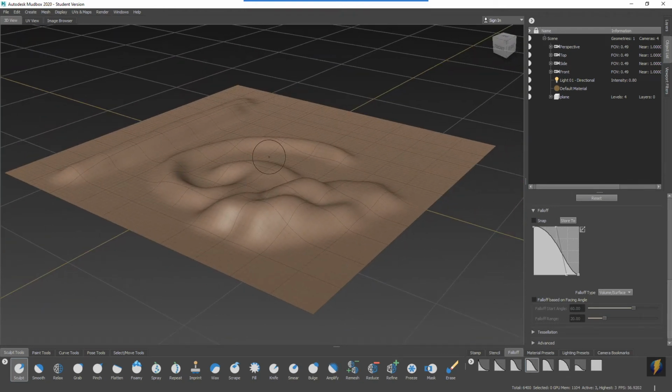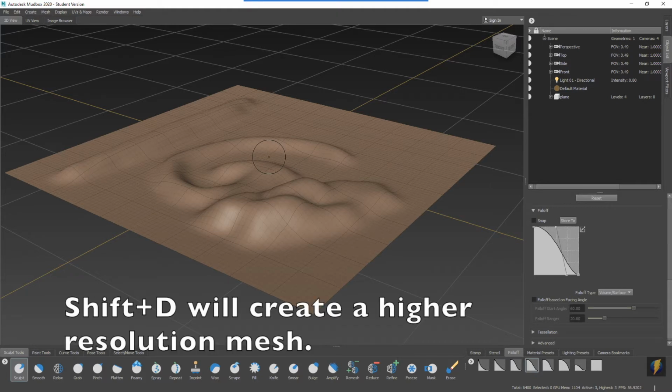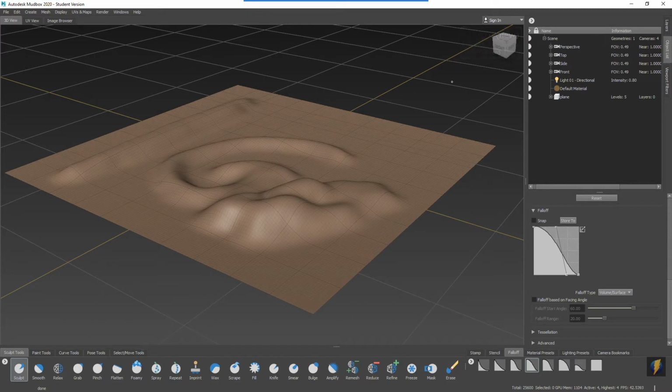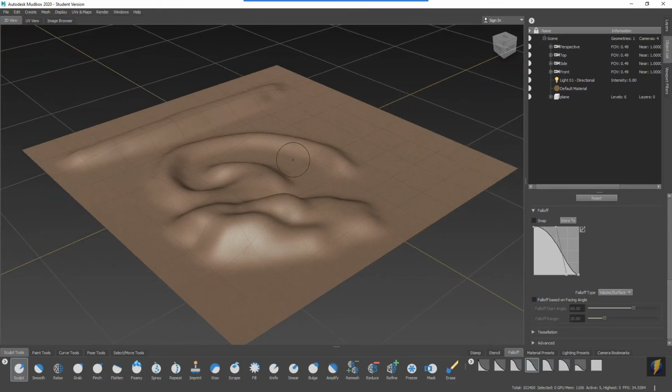Remember that the hotkey combination to do that same action is Shift+D, which I'm going to do now. Shift+D, and now I have a level 4 of 25,600 polygons. Let me do it yet one more time for level 5 of 102,400 polygons. This is one of the strengths of Mudbox, that we're able to work with a very high resolution mesh, which gives us nice smooth results. You're able to work with a much higher polygon count than you can in a program like Maya.